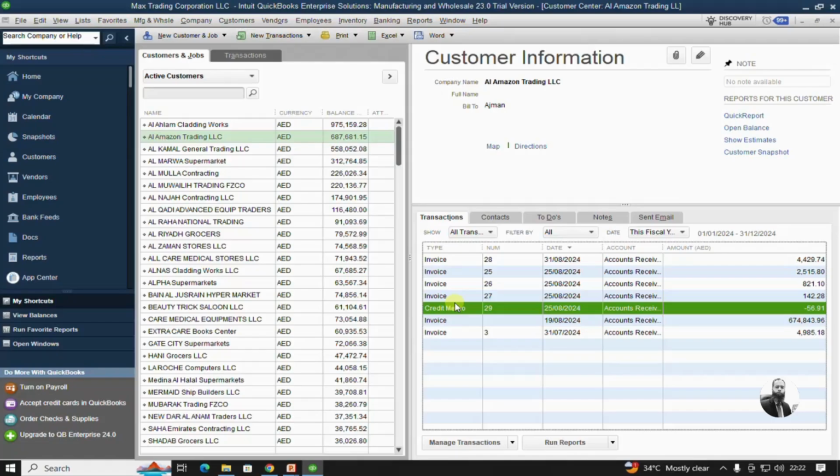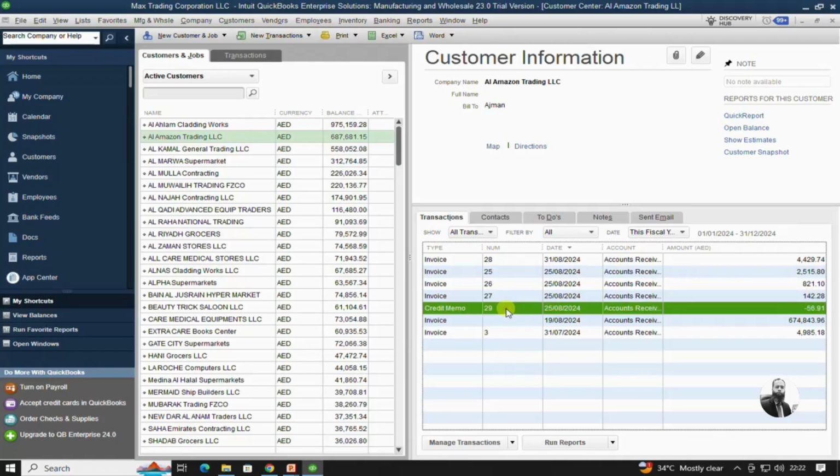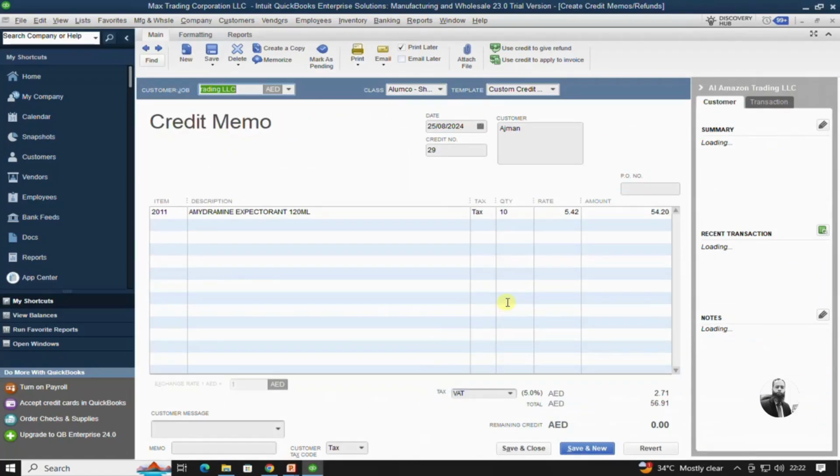But now, after saving this transaction, suppose you find that you made a mistake. You have applied this credit note to this invoice, but it does not belong to this invoice. You have to unapply that credit note from that invoice and apply it differently. So how can you do it now? This I will explain to you. Just open this credit note again. When you open it, here you can see on the right hand side there is one tab for customer and one tab for the transaction.